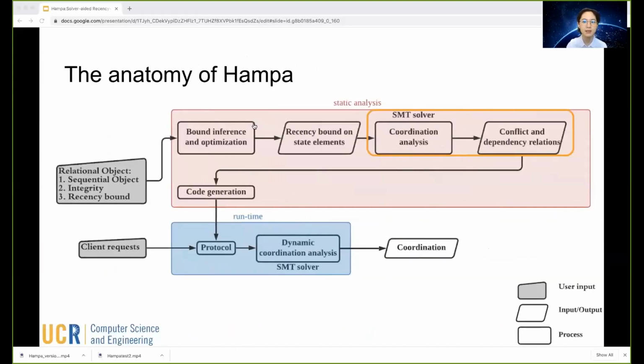The next step is the static analysis on the coordination requirements in order to maintain convergence and integrity. The basic idea here is that conflicting calls need to keep the same total order across all the replicas, and dependent calls have to maintain their causal order with respect to their originating replica. More details about the definition of conflict and dependency relation are available in our paper. We conduct the static analysis to find the conflict and dependency relations between methods with off-the-shelf SMT solvers.